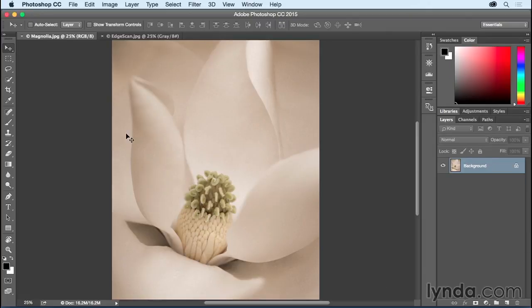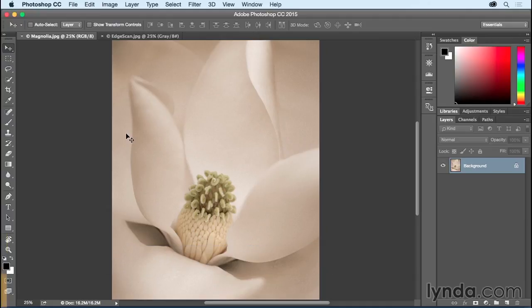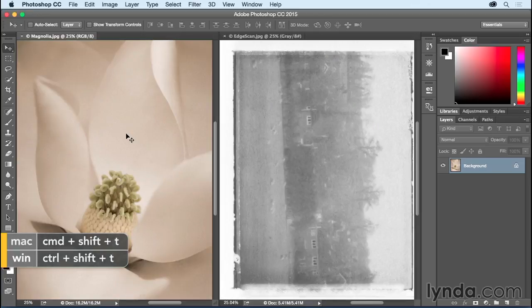One way to emulate an image transfer is by using a scan of an image transfer done the traditional way. In order to view both of the images I have open, I'll use Shift-Command-T to tile them, which is a keyboard shortcut I set up in a previous movie.